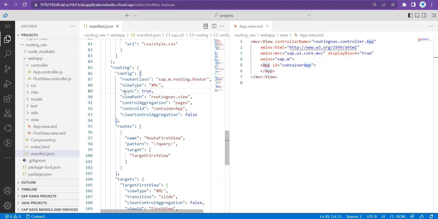So async is basically used for loading the view files or controller files asynchronously. It will not wait for any other libraries. Parallelly, these files will be loaded. So for that, they have added async as true. Whichever libraries or view files are getting loaded will be loaded asynchronously. That's what they have provided that property.